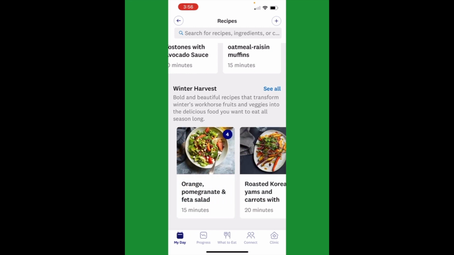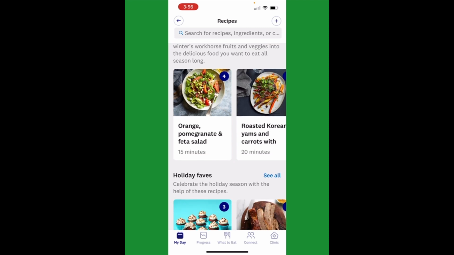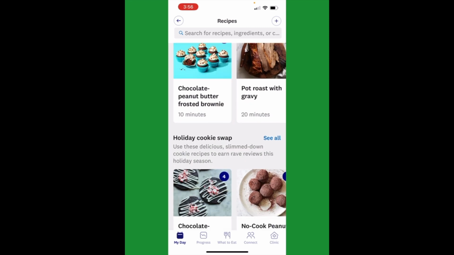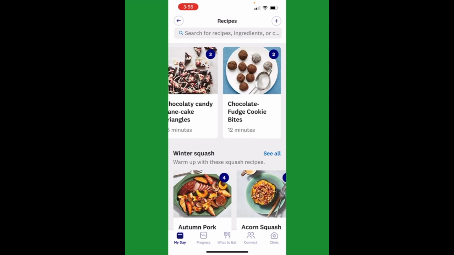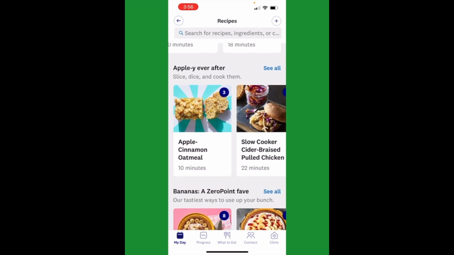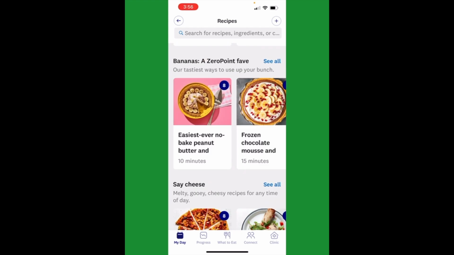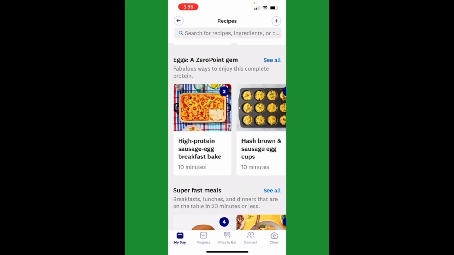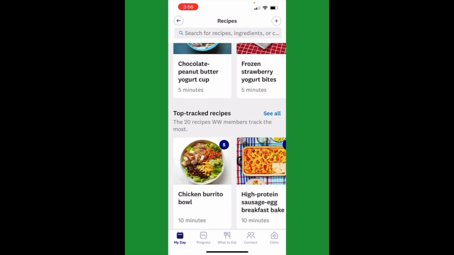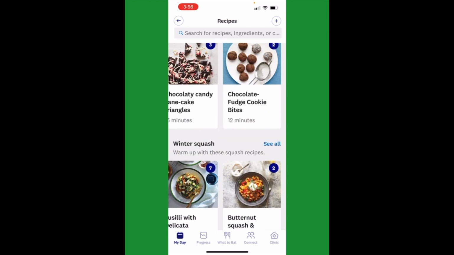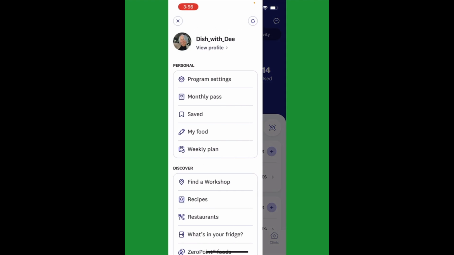You know, here's winter harvest. They change this frequently based on the time of year. Holiday favorites, holiday cookie swap. Like I said, there's so much. The database here is absolutely tremendous. It really is. Apple recipes, but so you definitely look at. I mean, I can go on and on and on, but definitely, like I said, the search bar for just something simple could be your friend. So we go back. I don't know how to go back to this.